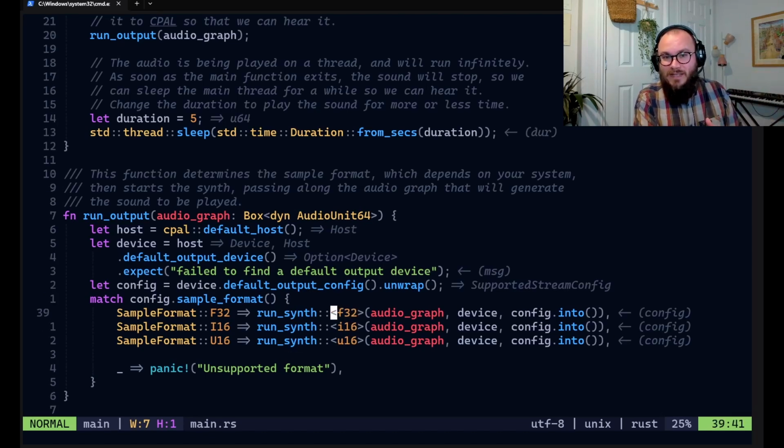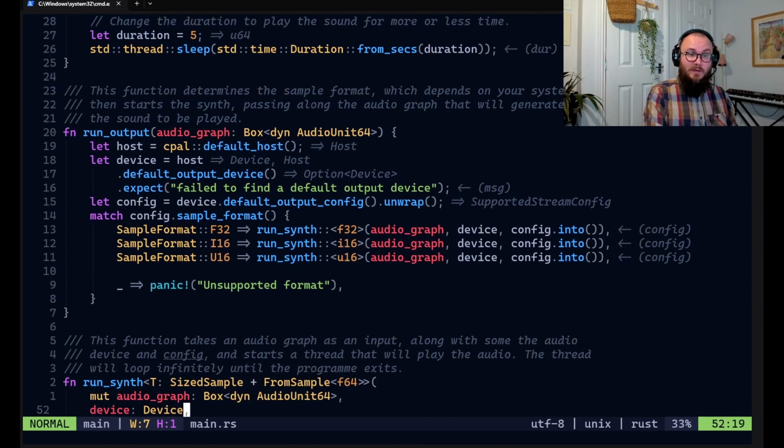And these pointy brackets here are telling this function information about what the type of number it should be producing. Okay, but don't worry about it too much. Then we're sending some data to this function: the audio graph, which is going to be used for generating the sound; again the audio device, because we're going to use that again; and the audio config as well, so that we can get information about how it's expecting the sound. So let's go and look at run synth now.